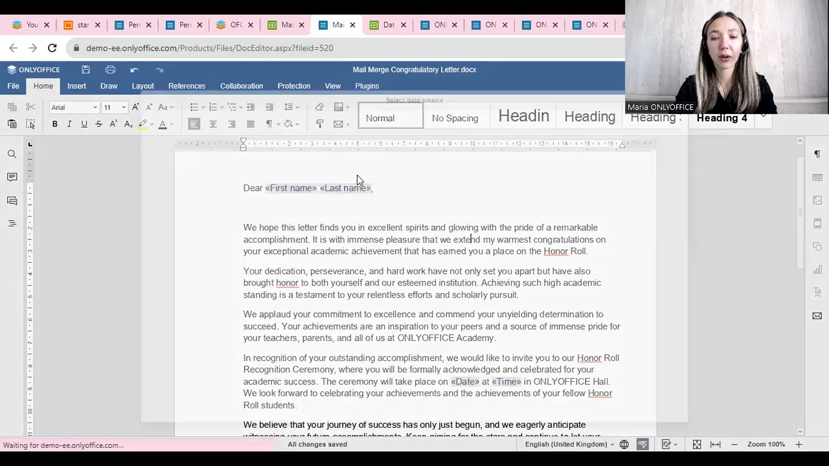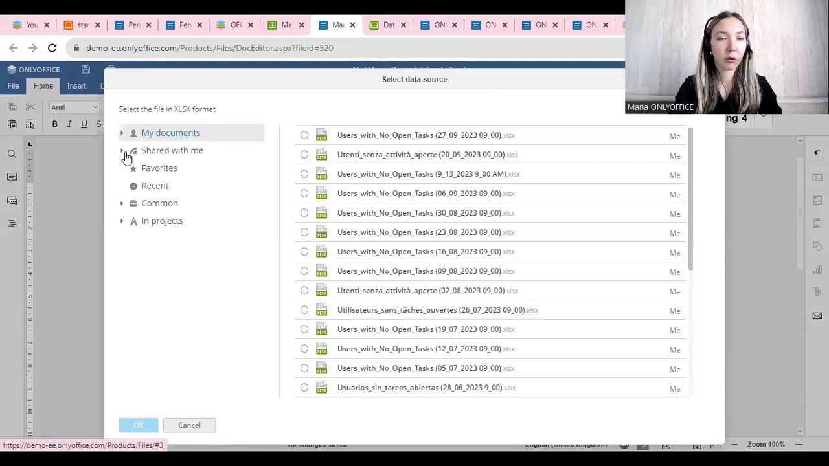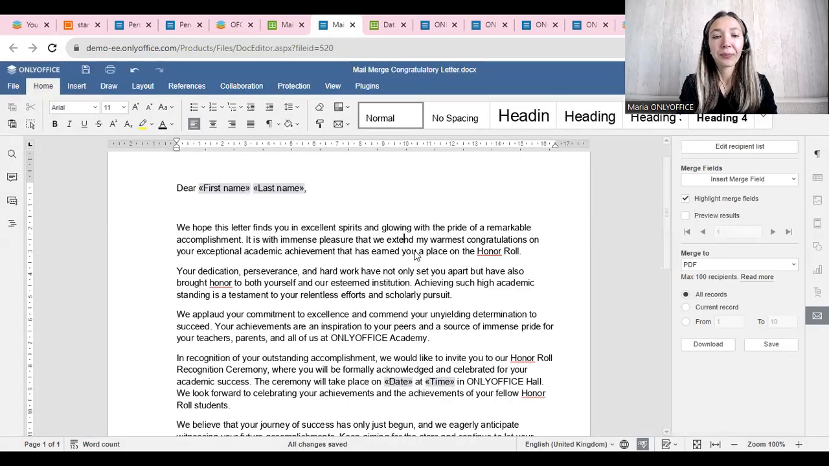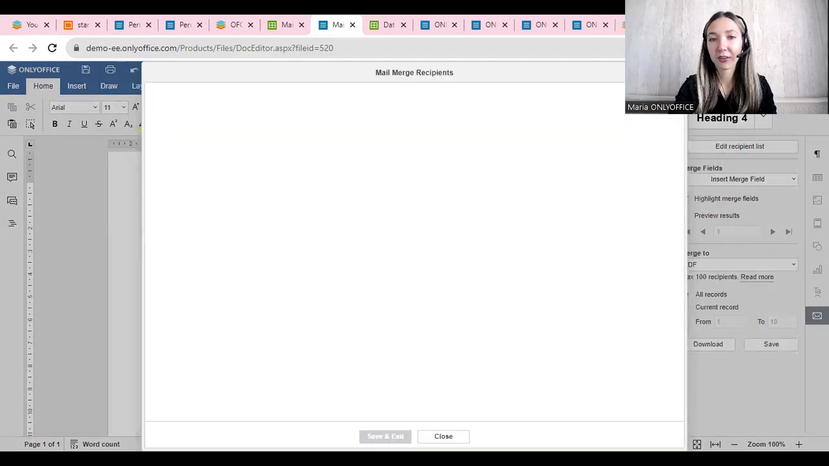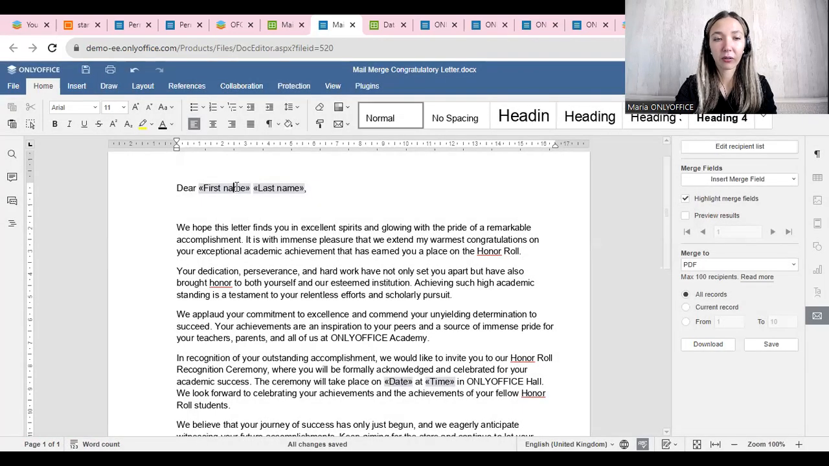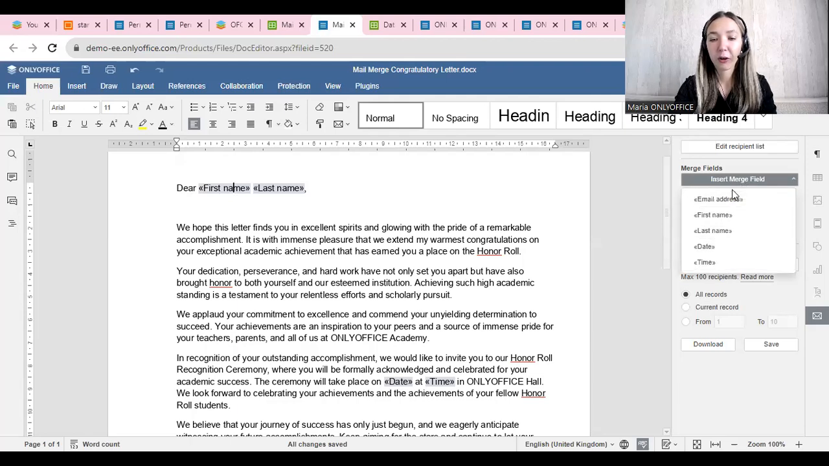In the mail merge window, connect your template document to the data source, and once the data source is loaded, the mail merge setting window will be available on the right sidebar. Now verify or change the recipient lists. Next, link the placeholders in your template with the appropriate fields from your data source. For instance, link the recipient's name placeholder in the document to the corresponding column in your data source.